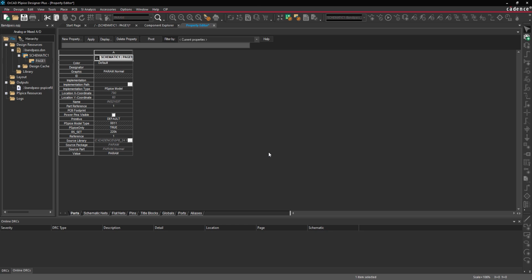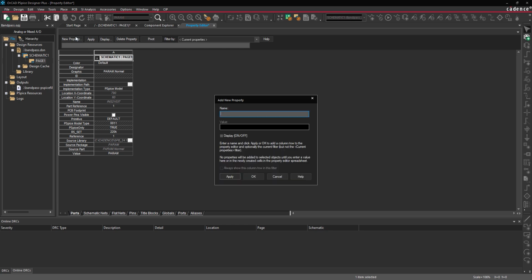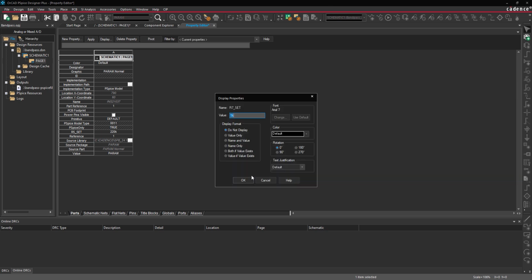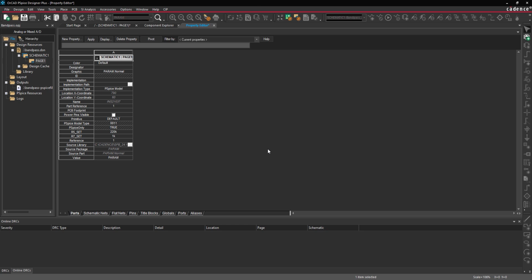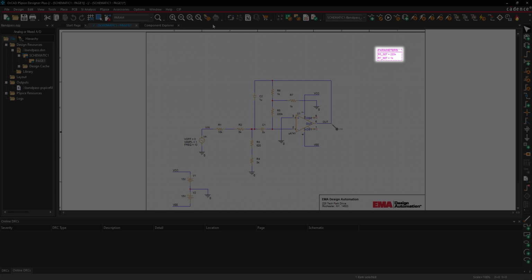Now let's add a parameter for R7. Select New Property again. Enter R7_set for the property name and the resistance of R7 for its value. Check Display On/Off and click OK. Select Both if value exists in the Display Properties window and click OK. The parameters have been defined. Click Apply and close the Property Editor tab. The parameters are listed under the Param List header.